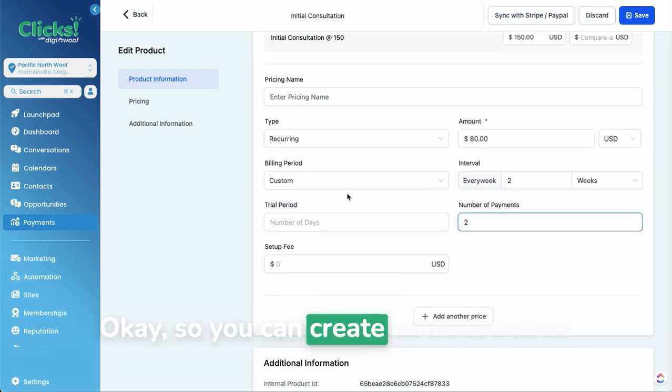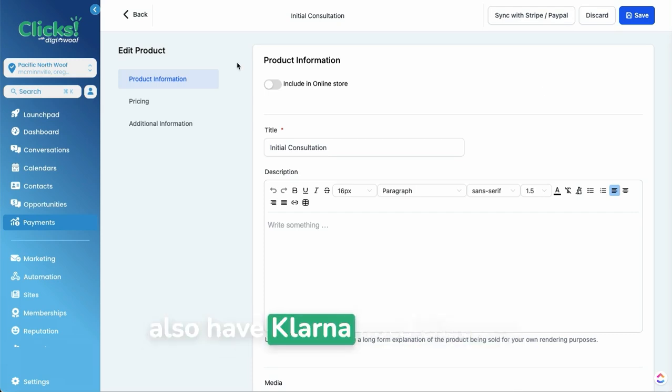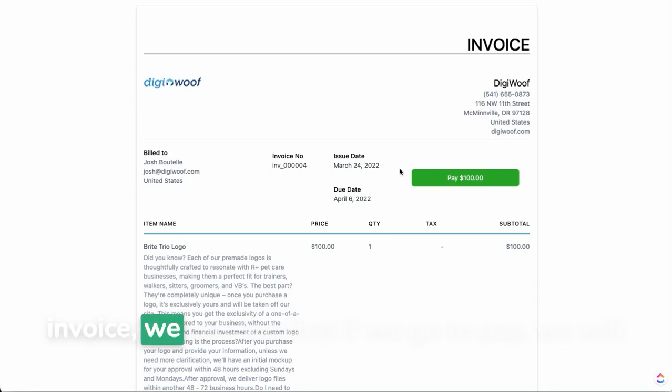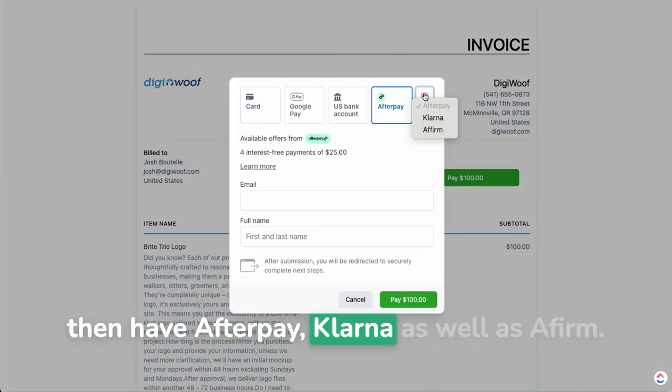Okay, so you can create multiple prices for a single product if you're wanting to offer flexibility with a payment plan. But again, I will note that we also have Klarna and Afterpay as well as Affirm for financing. So as soon as you've connected to Stripe, that'll automatically be connected. And so if we go ahead and look at an example invoice, we can see that if we go to pay, we will then have Afterpay, Klarna, as well as Affirm.